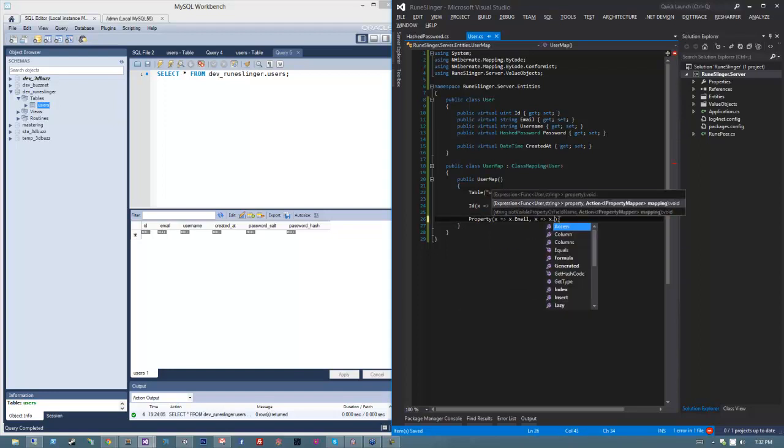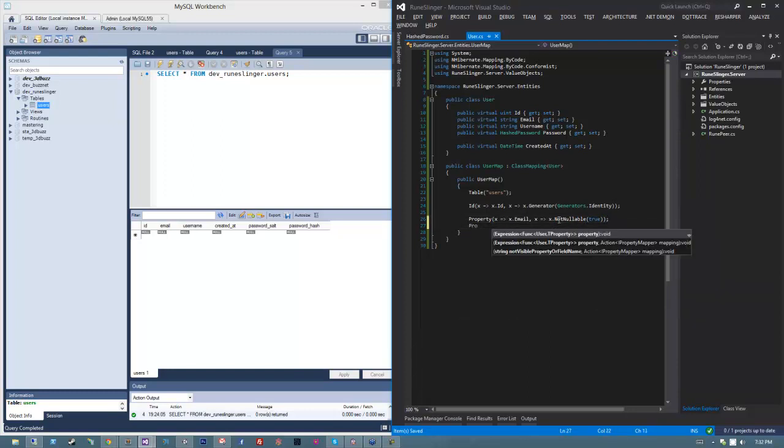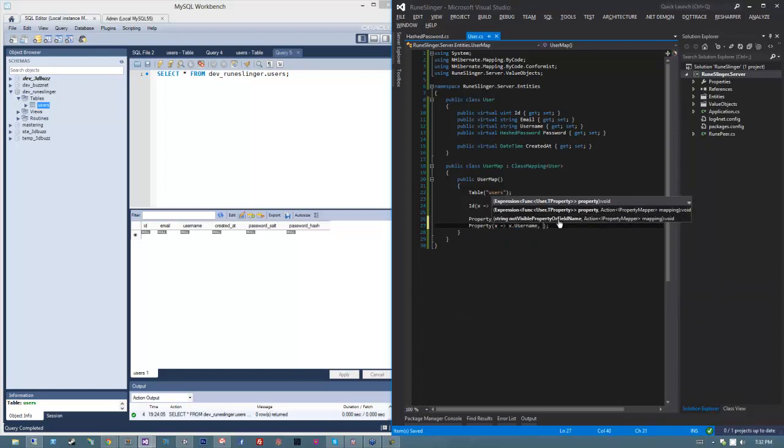I'm going to say email is not nullable because email is not nullable. I'm going to map my username. Username is not nullable. Then I'm going to map my password.